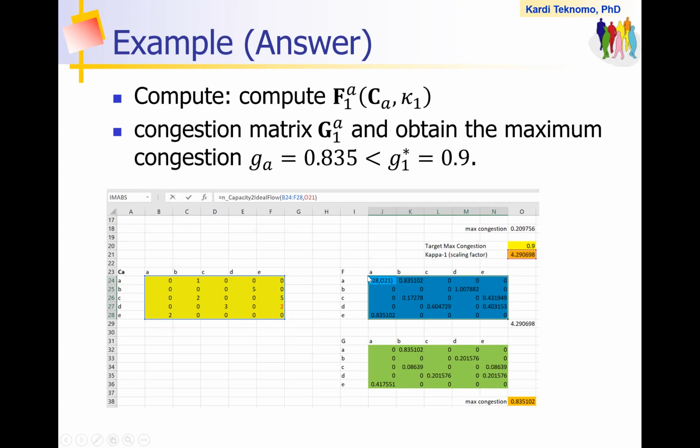And then we use this new F1A, which is based on kappa 1. So the total is the same as kappa 1. And then what we do is the congestion matrix of this one, which is 0.83. So you see here, earlier we had 0.9, now we improve, it becomes 0.83. Can you see that we are actually improving? We are improving the network performance, based on maximum congestion, by around 7%, right?